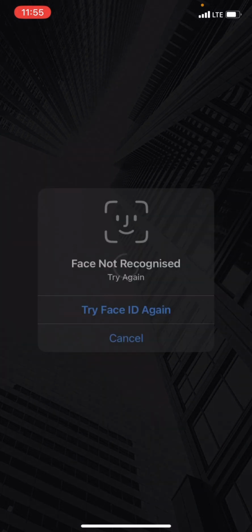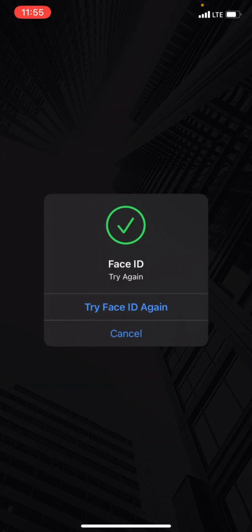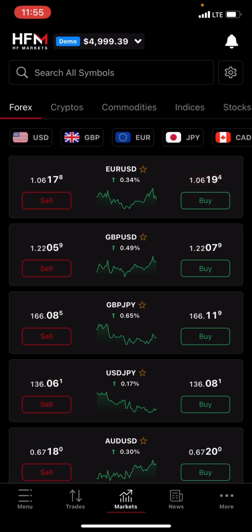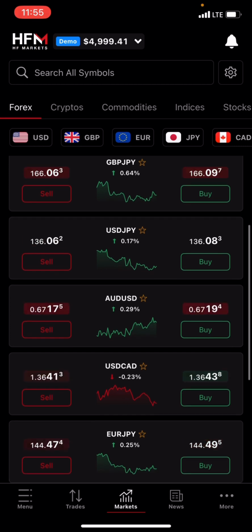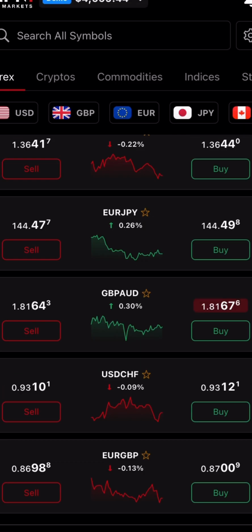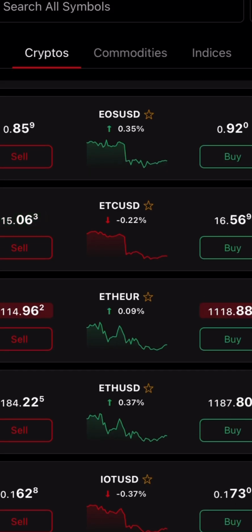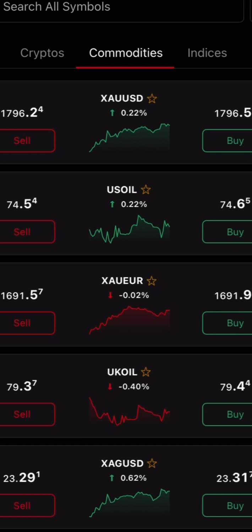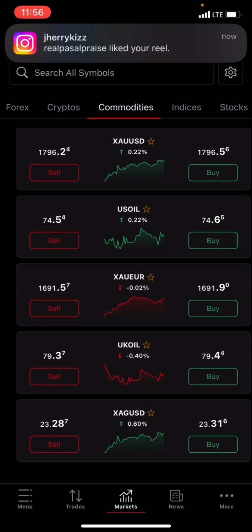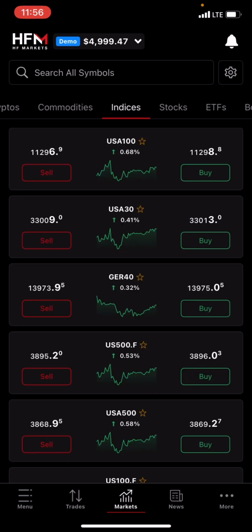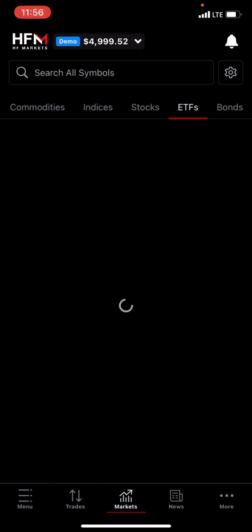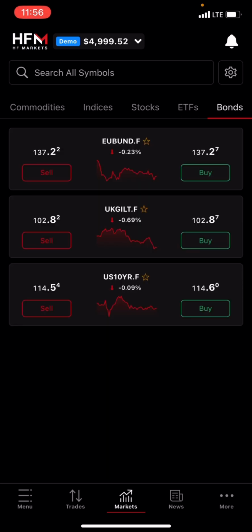Okay, so now this is the app. This is the Hotforex app. It's the new app that they created. You can see that it has all the pairs, USD, GBP, and the likes, right? You can see it. And if you want to check cryptos, you can see it here. It has everything that is in your MT4. You can see gold. Indices. Look at USA 100, that's your NAS 100. You can see stocks, anything that you want to see is there.